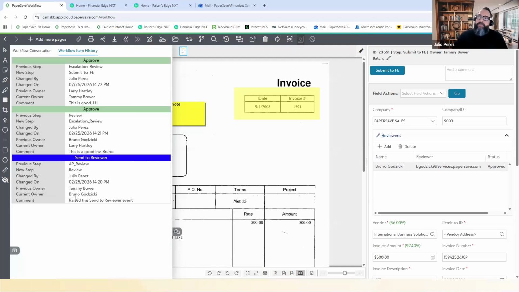Next tab over, you'll see a more in-depth detail as to what's happening in that workflow, right? So who's approved the invoice, really, right? Because this invoice was owned by Tammy. She was my AP person, but Julio came in here and approved that invoice, right? So this actually shows you the accountability, who's actually doing the work. Maybe somebody was out of the office or whatever the case may be, and maybe the administrator is doing all of that good work. That is all being documented, which you can also download out of PaperSave and produce to auditors if you ever needed it, right?